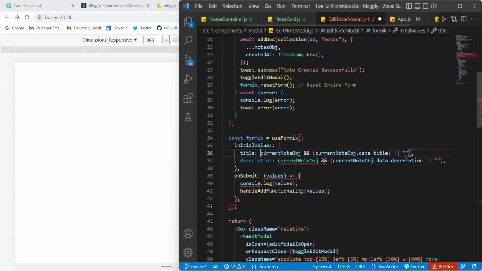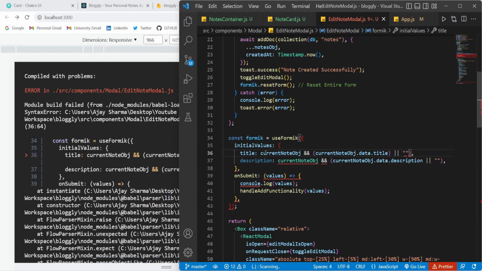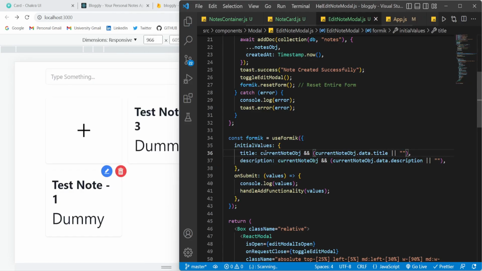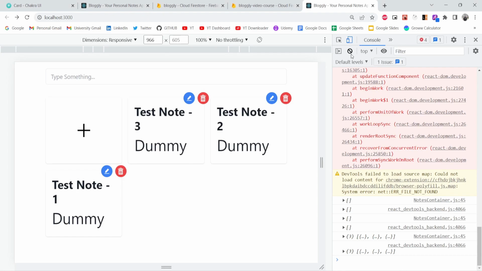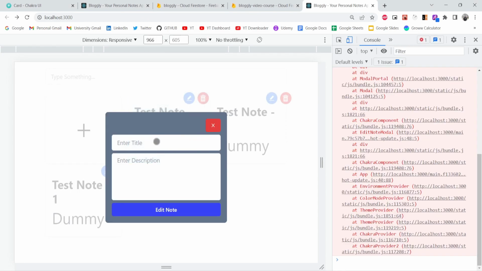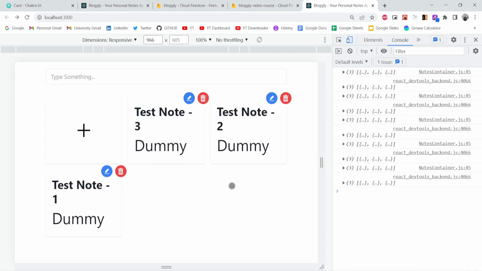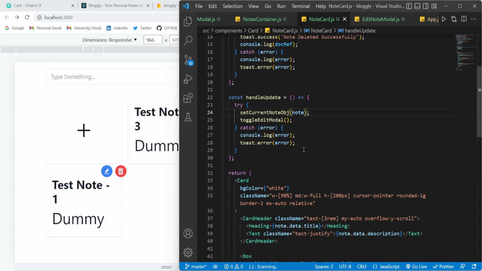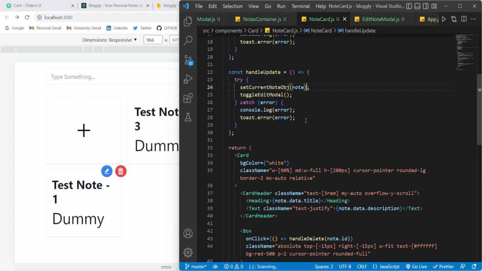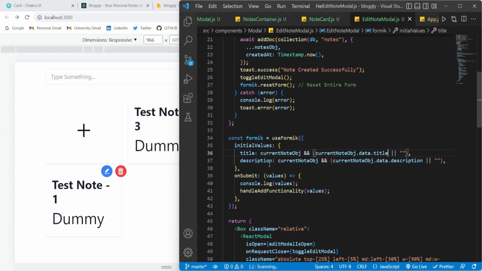That's it. Okay, what has happened? Okay, now it is working perfectly fine. Now see, when I click on this, okay, yeah, I got the problem. Before doing this, we have to add one more field in this Formik useFormik hook.